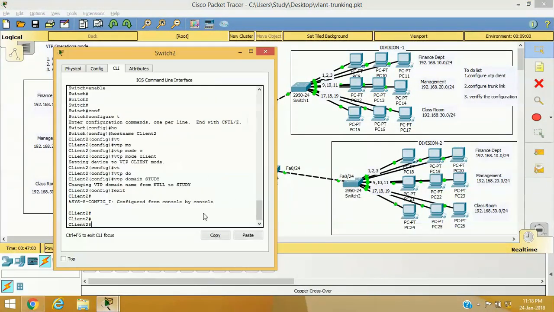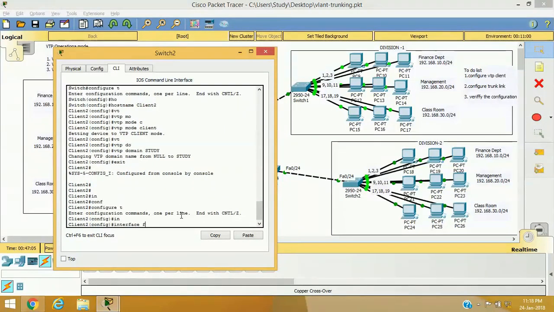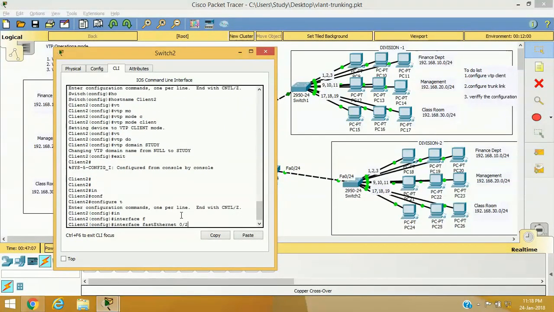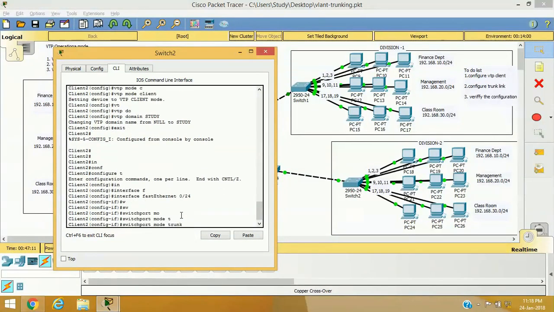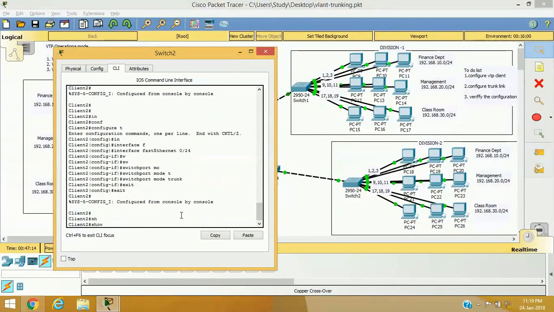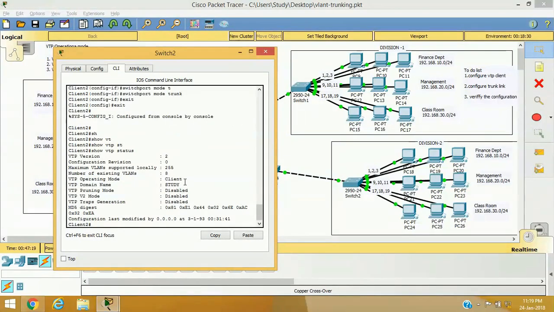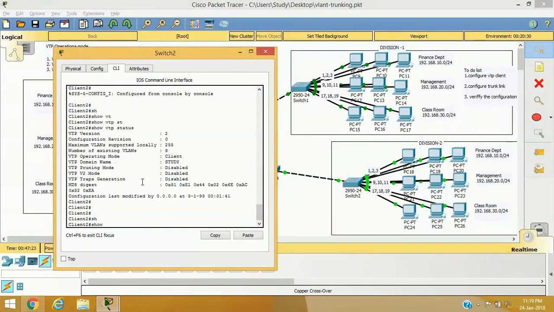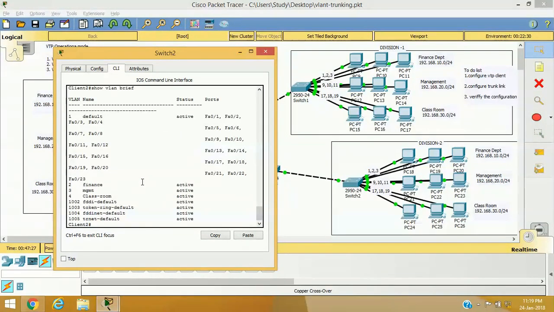Okay, so configure terminal, interface FastEthernet 0/24, switchport mode trunk, exit. So show VTP status: it's client now, and study is the domain name. So show VLAN brief, now verify it.